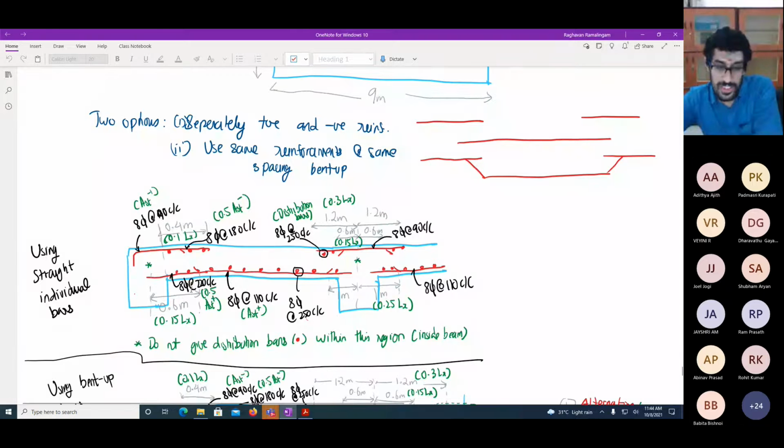So beyond this point, the spacing of the bars will be 220 center to center, and similarly on the other side, only 1 out of 2 bars continuing. So at the exterior support, you give this distance as 0.1 Lx. At interior supports, it's not 0.1 Lx, it is 0.15 Lx from the center of the support to the point where you kink it down. That is 0.15 Lx or 0.6 meters.